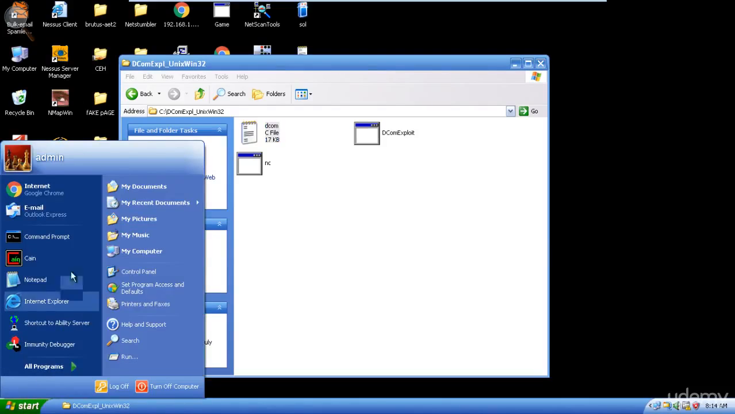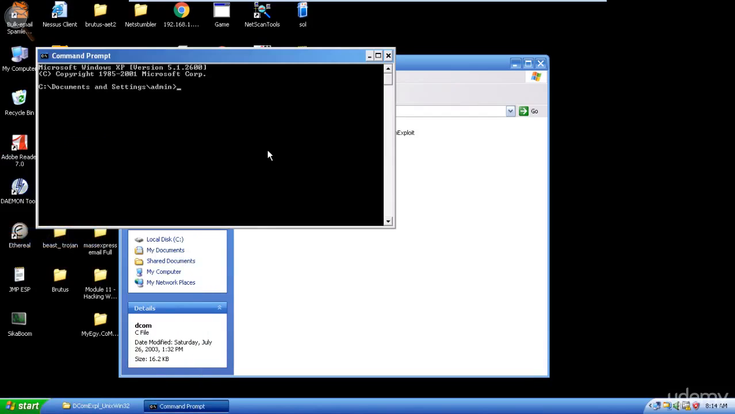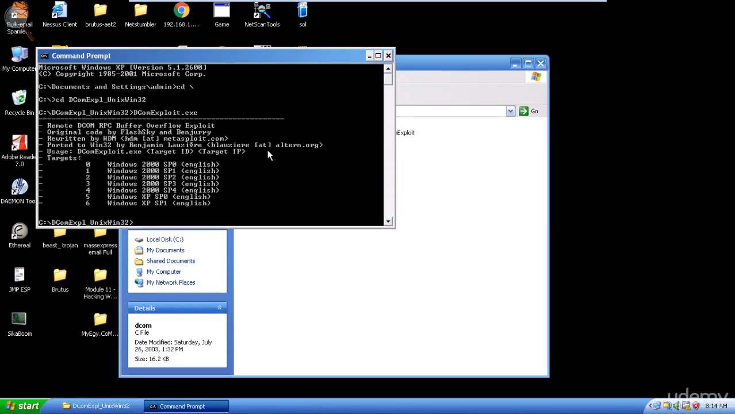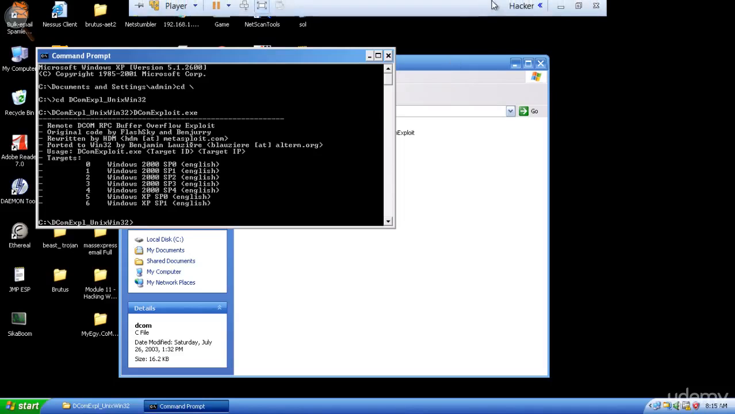Now if I try to run this one from my command prompt, cd dcom exploit, and then dcom exploit, and I press enter, it says this is not the right way to use this exploit. This is how it needs to be used. You type dcom exploit, then the target ID, then the target IP. Now let's check the target IP first.